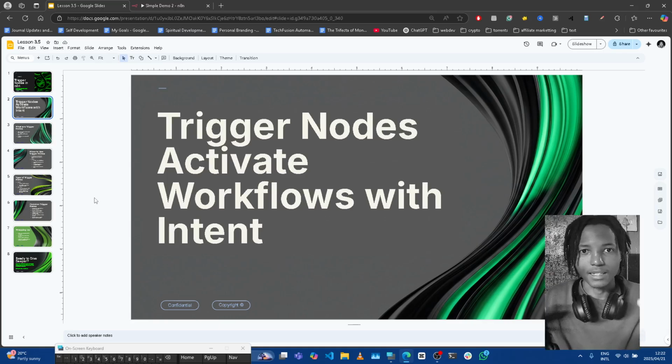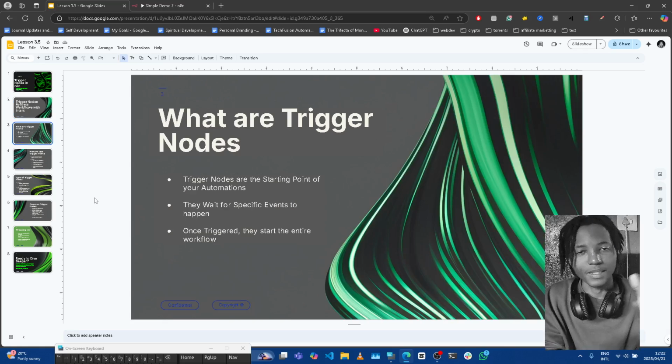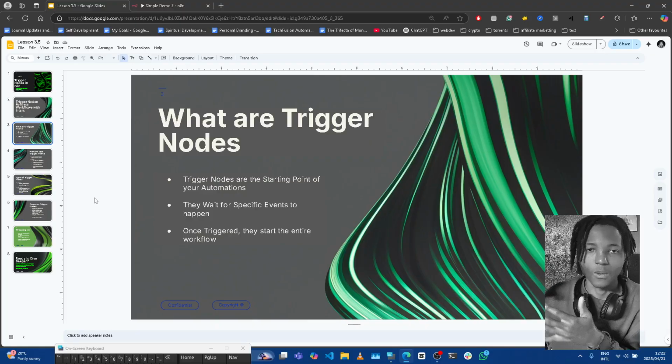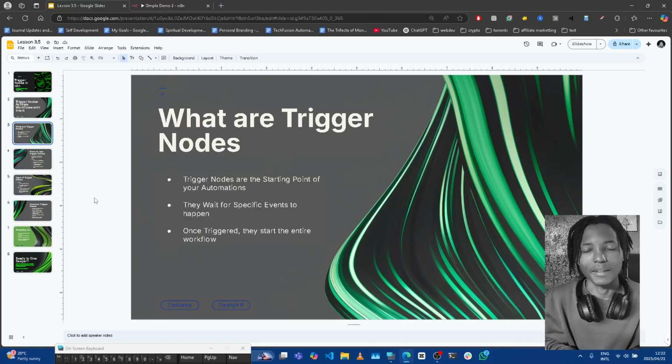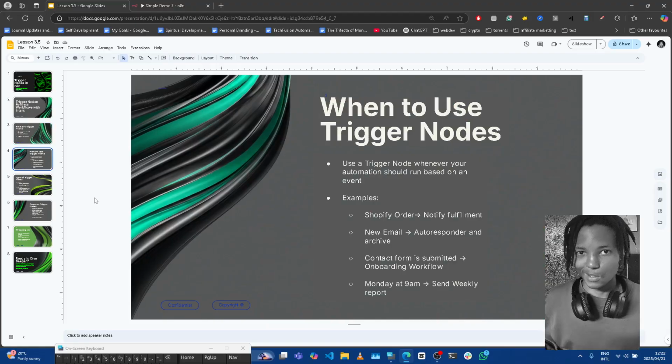There's all different ways that we can go through, and again, we're going to see a few of them very, very soon. So trigger nodes are basically just the starting points of your automation. Right? They wait for specific events to happen, and then once triggered, they start the entire workflow, until it ends or errors, or it sends you back a message saying, "Hey, I'm done. By the way, come check this out." So you use trigger nodes whenever you want your automation to run based on a certain condition.